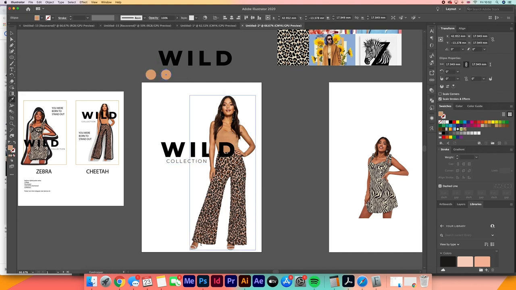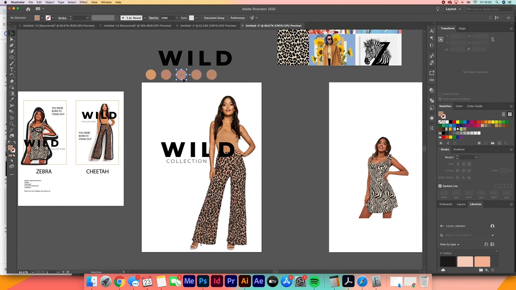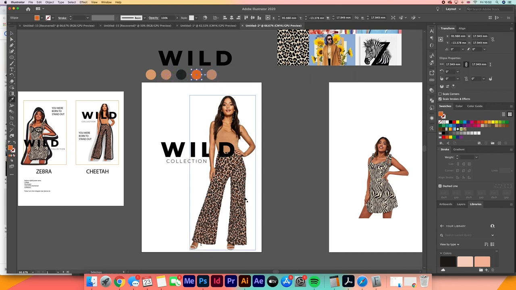I think I'll create a colour palette that relates to the cheetah's trousers and work from these colours when working on the poster. I'm going to use these colours for each of the texts just to give it some more character.